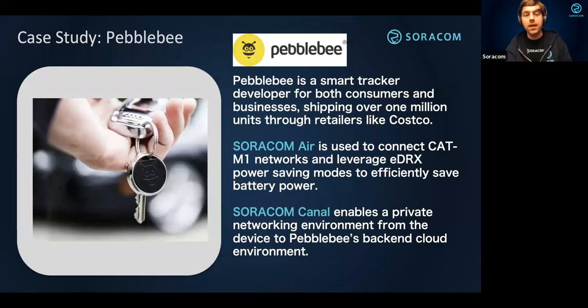So Pebblebee, they make this asset tracker that you see here in this photo. And what they've done is they're using Cat M1, which if you've heard of Cat M, it's kind of one of the new IoT cellular technologies. So it has a lot of built-in benefits for battery-constrained use cases. So one of them being eDRX power saving mode. So what that lets you do is actually put the modem to sleep for a certain time window. That way it's not consuming battery. And then it can wake up and send data out.